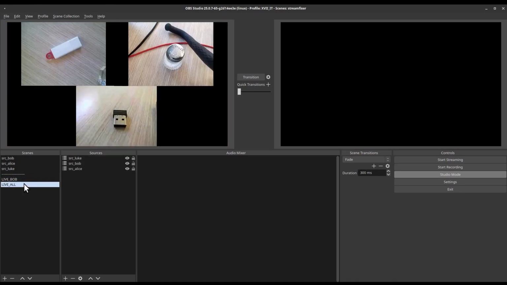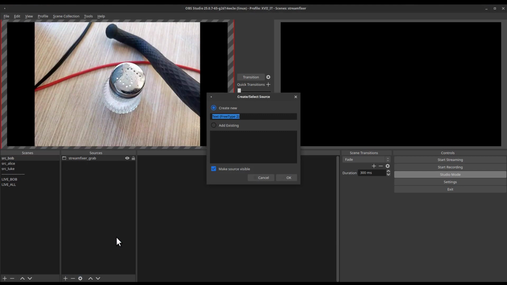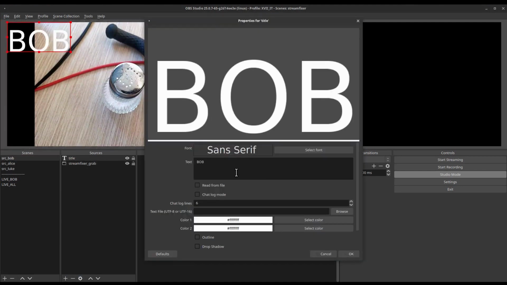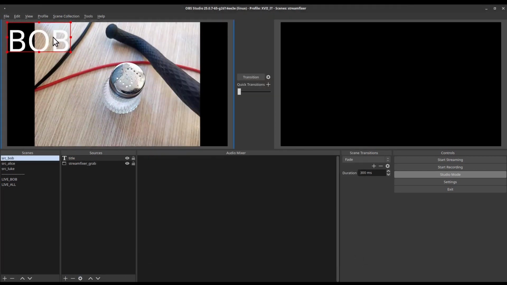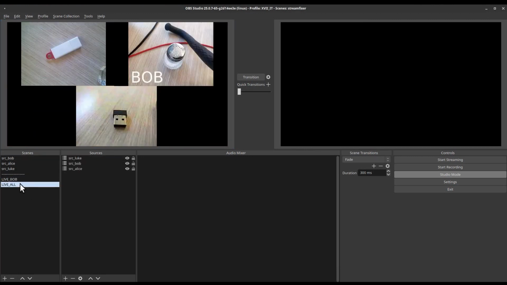Extra tip. Since we are having a separate SRC scene for everyone, we only need to modify them at one place if we need to or want to. For example, let's add a title onto Bob. Now we can see that the changes happened everywhere simultaneously.